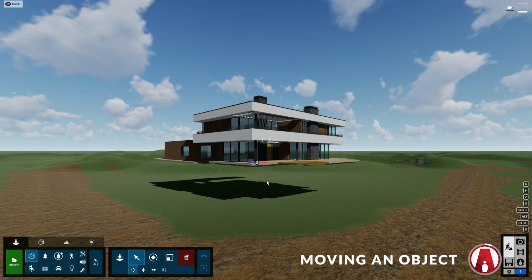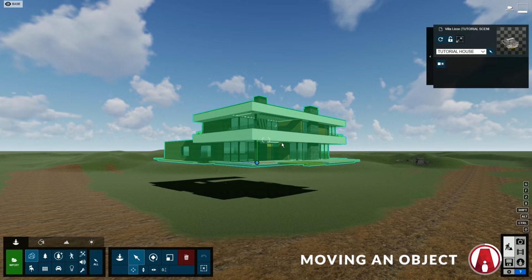However, the house looks like it's floating, so let's shift the house down to the ground level. To move an object, you can use these options to move freely, vertically, horizontally, or manually by typing in the coordinates for that object. We only want to move it vertically, so click here and move the house down like so.